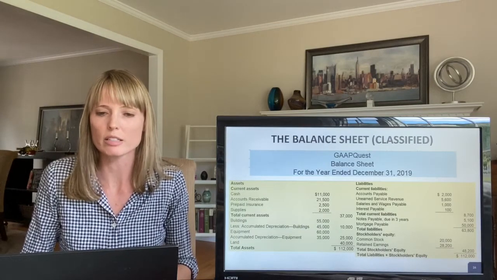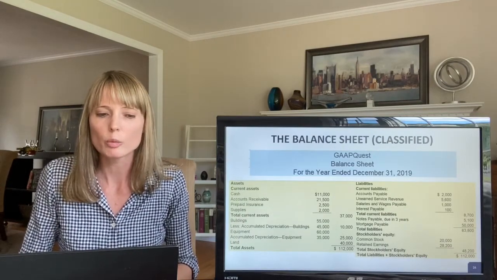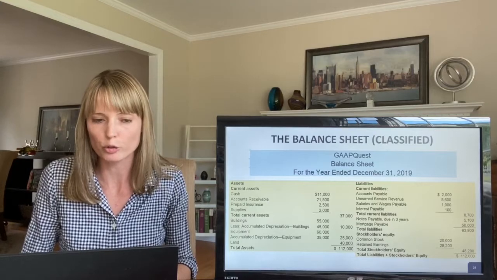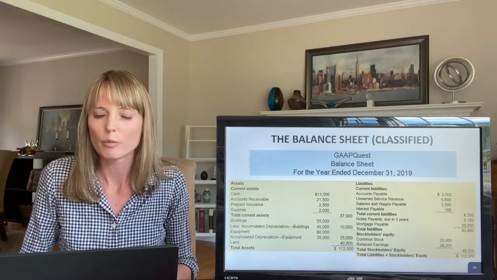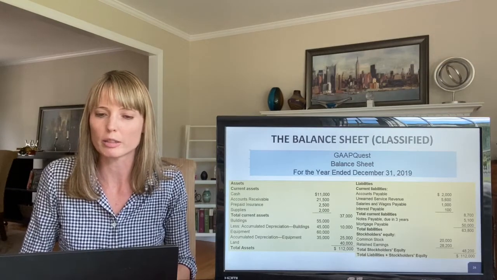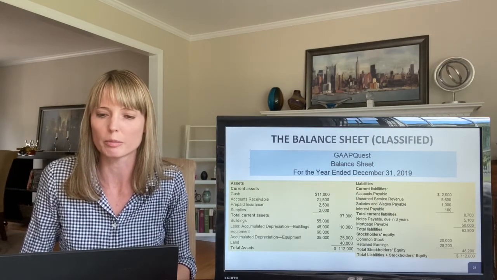Here's what a classified balance sheet would look like. We can see there's a subtotal for total current assets, and then we're given the total for total assets. We see a subtotal for total current liabilities and a total for total liabilities.